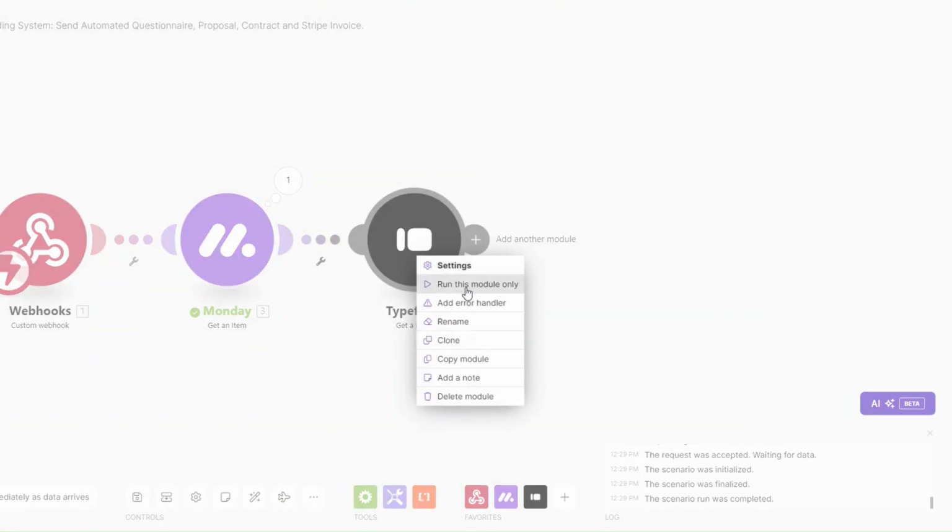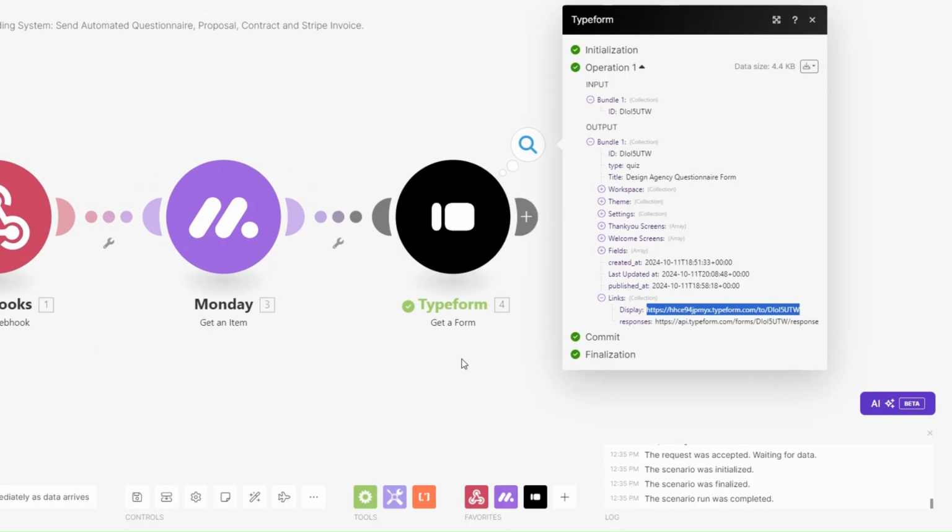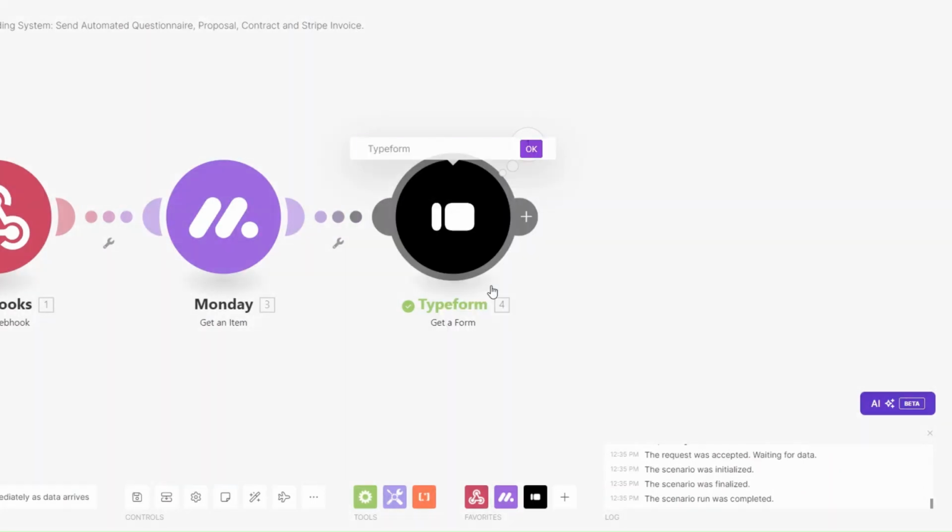And now let us see if we're going to get our form. You can see that we're getting our form right here. We're also getting the specific link to our form. So this is the link that we're going to send to our clients via email. So here we can rename this to questionnaire form and then click on OK.